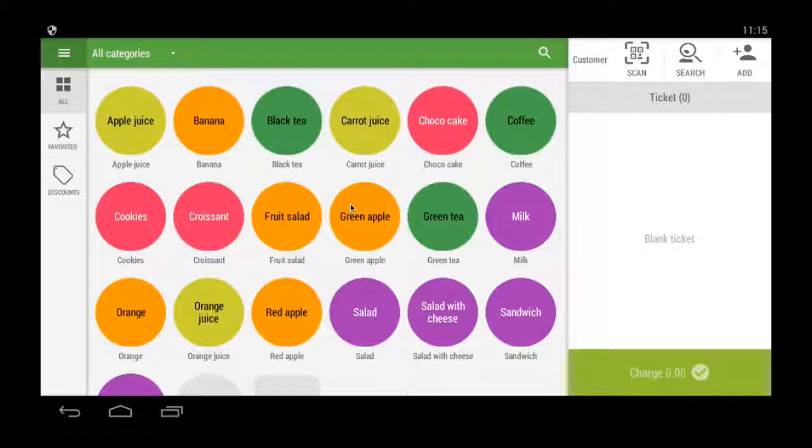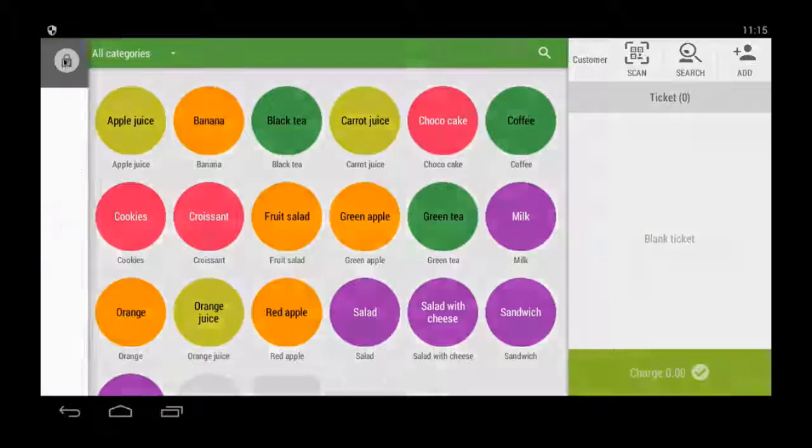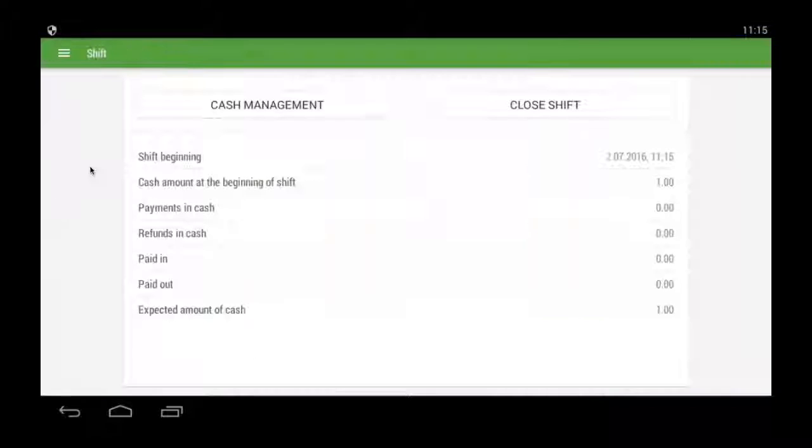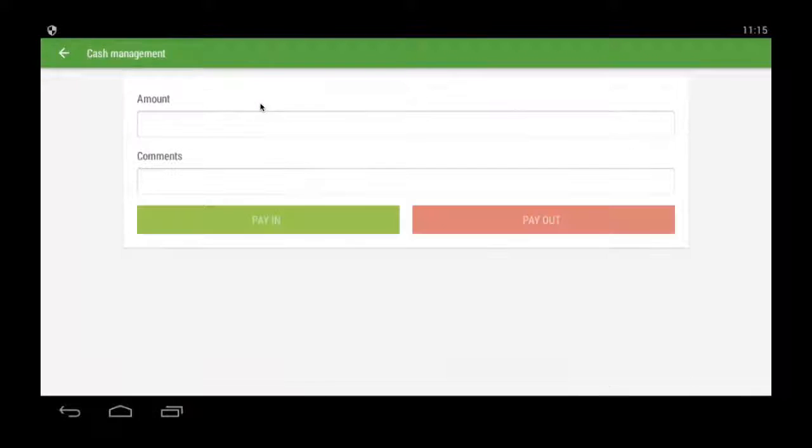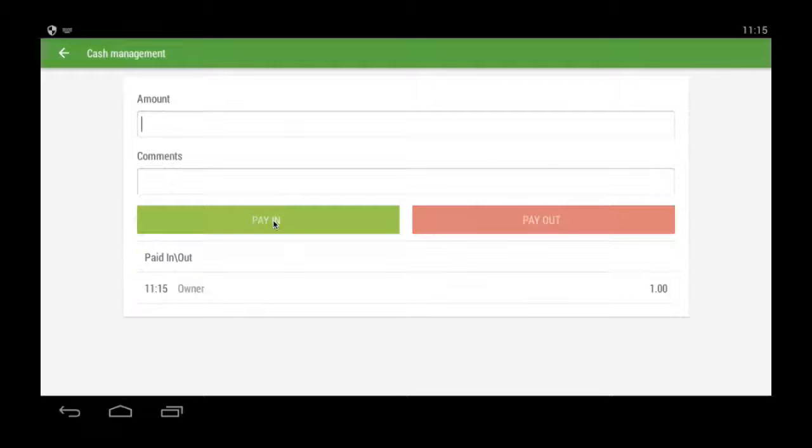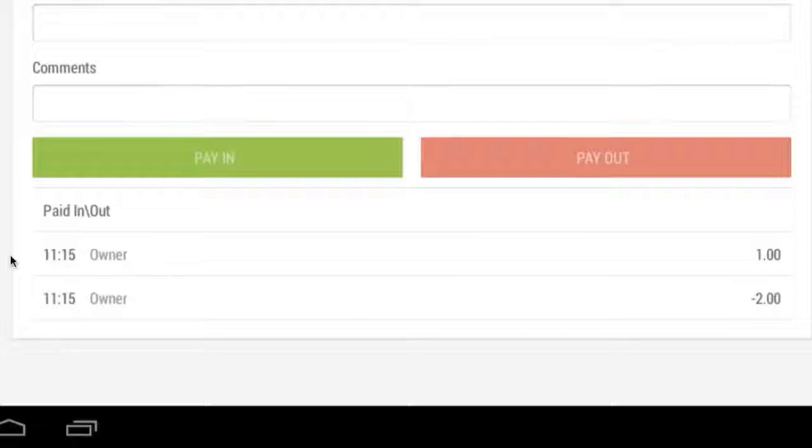For cash management during the shift, you go to Menu and Shift and click Cash Management. Let's say you pay in $1 into your cash drawer, and also later on you pay out $2 from your cash drawer. As you see, all the history of the cash management will be recorded.